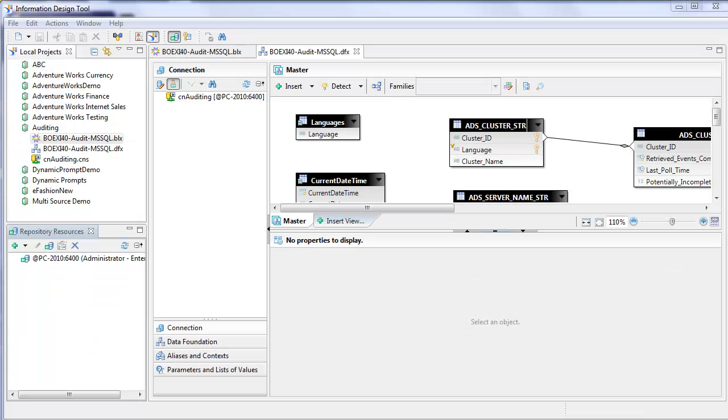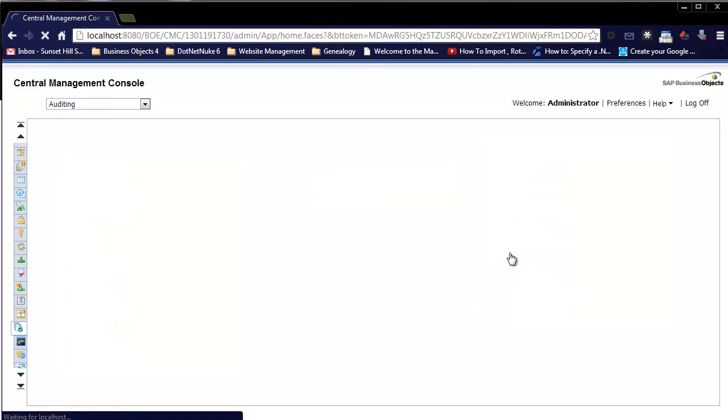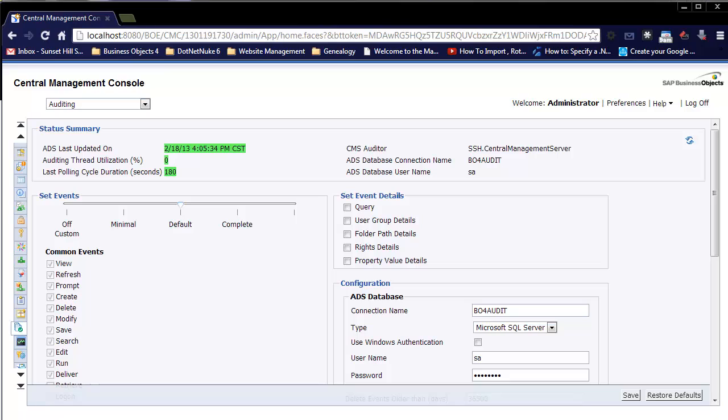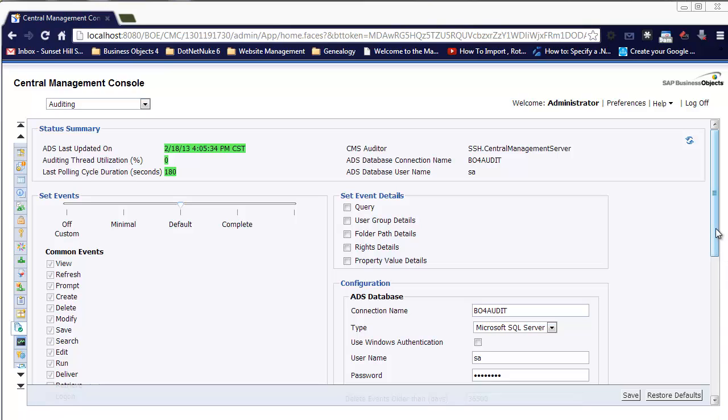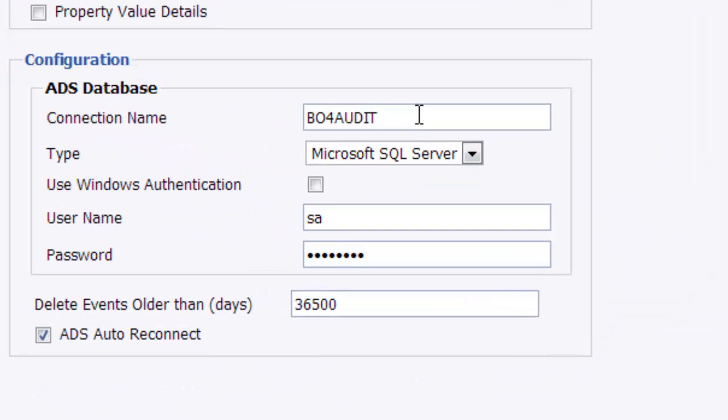Alright, so now that we've done all the work required to publish this Auditing Universe to our repository, we can switch over to the CMC and we can start looking at some of the options available in auditing. The first thing we'll look at on the auditing screen here is the configuration. So this is typically set up when you install Business Objects 4. You don't have to specify the audit database during installation, but most companies do. If you don't, you can configure the auditing database afterwards, and this is where you would do it.